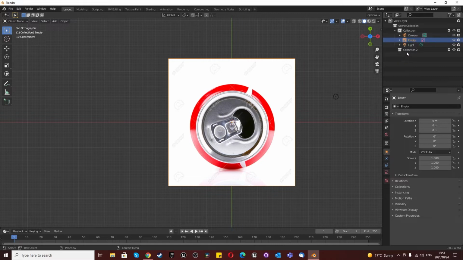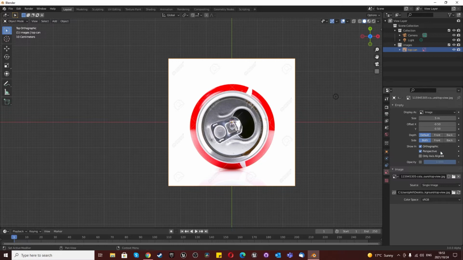And we're going to create a new collection called images, and we're going to put this into there. And we're going to rename this top can. That's what the image is about. And now we're going to go to the object data properties of this image, and we're going to click on back for the depth. And the opacity I'm going to put on 0.5.